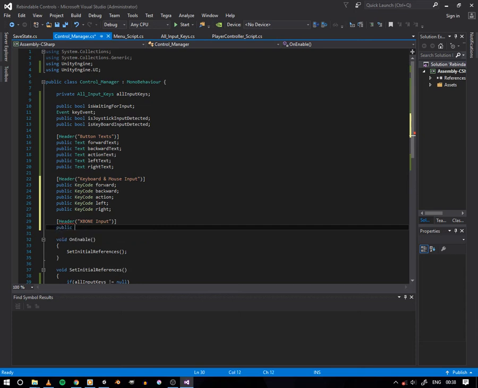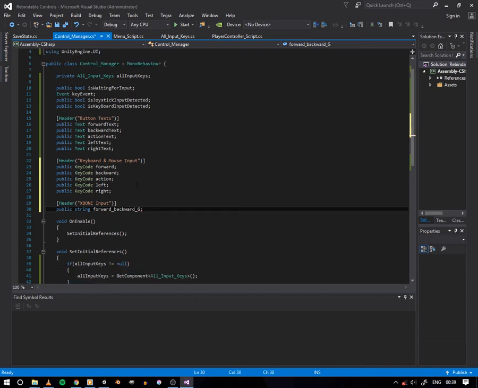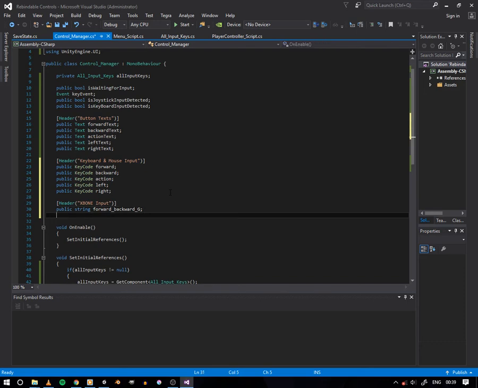From here we need a public string, and we're going to group them together in this forward underscore backward underscore G, because in a controller, in one axis there's up and down, so the controller sends you a value back in -1 to 1. It's more like in the center. Suppose for the thumbstick, when the thumbstick is resting, you get a value of around 0, because it's never resting in the right place, because nothing is so perfect.